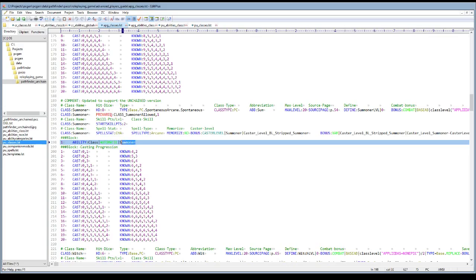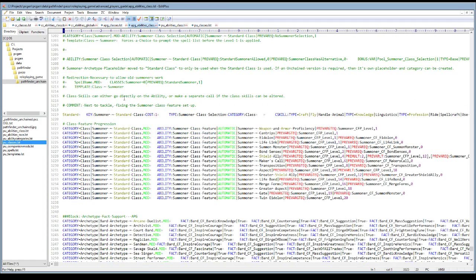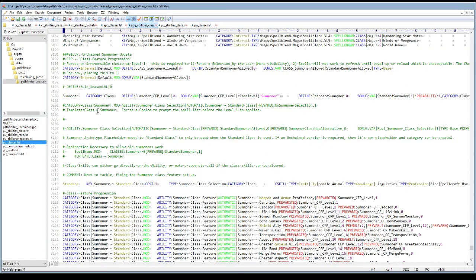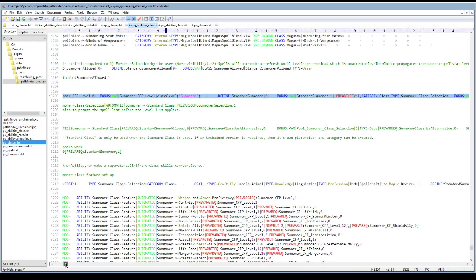So we have our Summoner here, which correlates to Summoner right there. And there's our category class, and then I gave it a new definition. Summoner class feature progression is what CFP stands for, and level. And then this is tied to the Summoner's level. I could have probably just tied that to the Summoner LVL and be done with it, but for prototypes, always on the cutting edge.